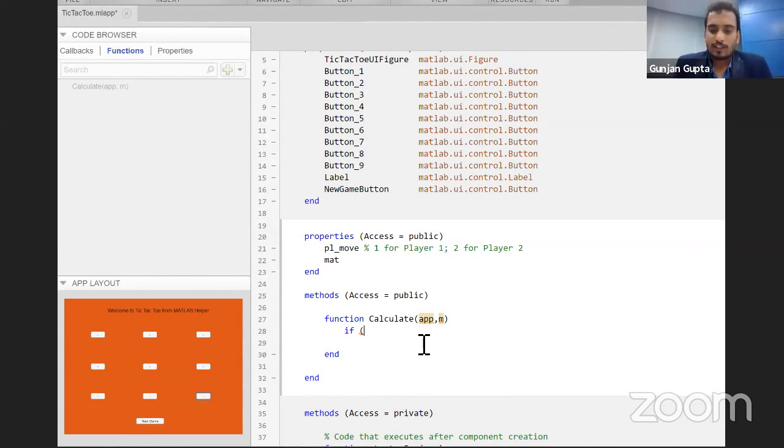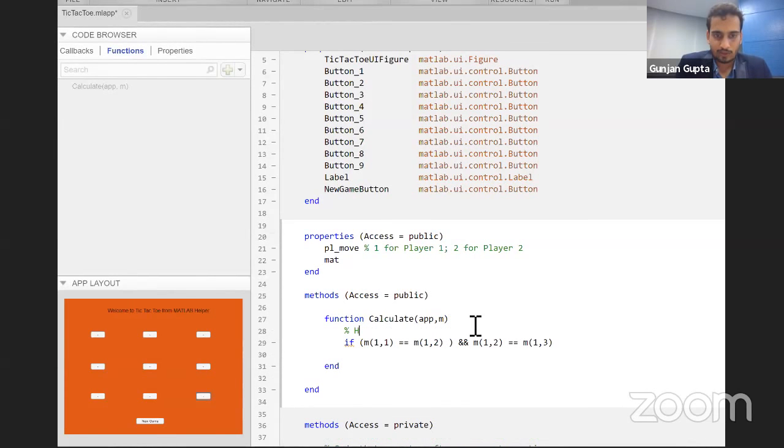Okay, so if, when three elements horizontally are matching, this is more like: if matrix M's element 1,1 is matching with the element 1,2, this is the one condition. At the same time, element 1,2 should match with element 1,3. We are actually coding the horizontal part first. So let me just mention it so that none of you guys get confused.